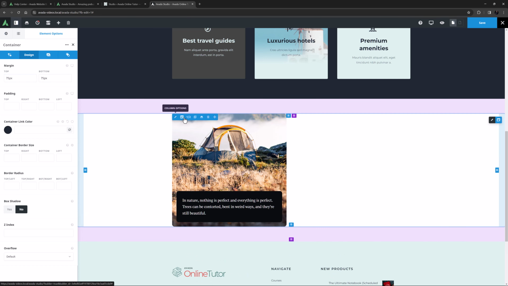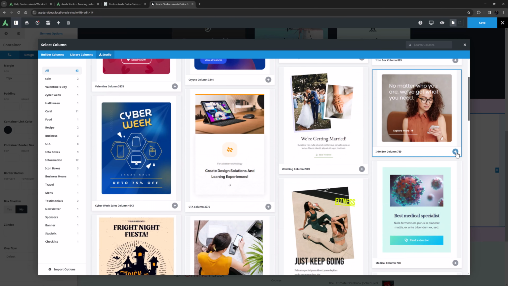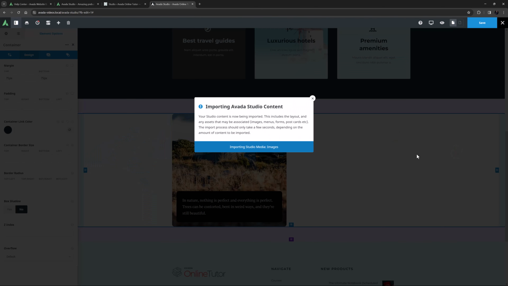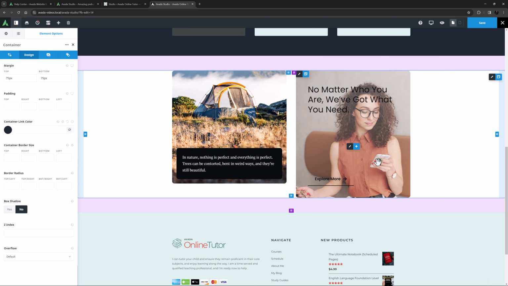Then I'll add another column and go to the Studio tab again. And this time I might import this one. And this is already a one-half column, so it fits nicely. Finally, there are studio elements. I might add one here at the bottom of this column.